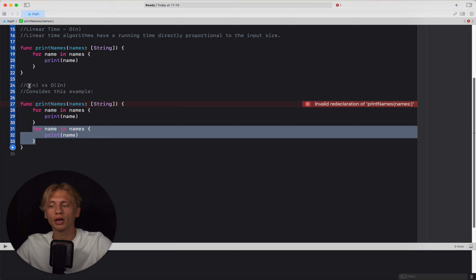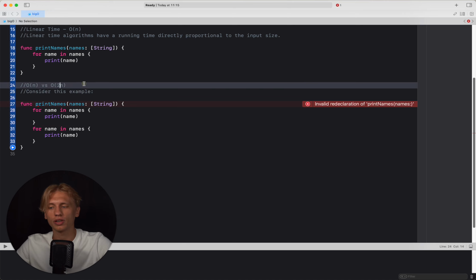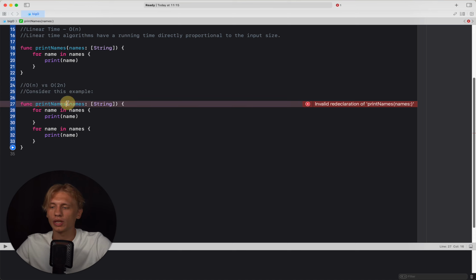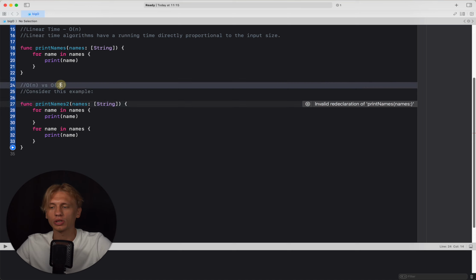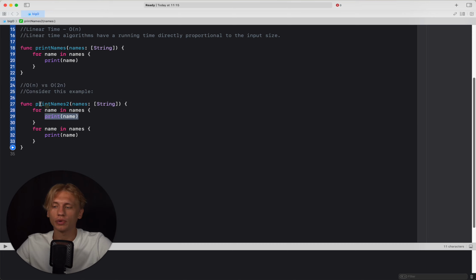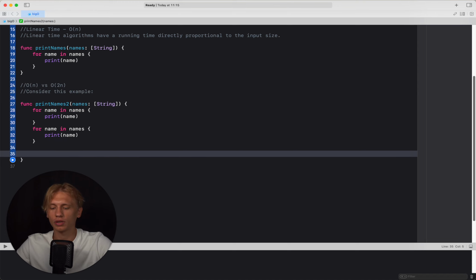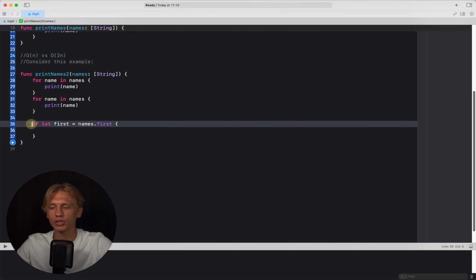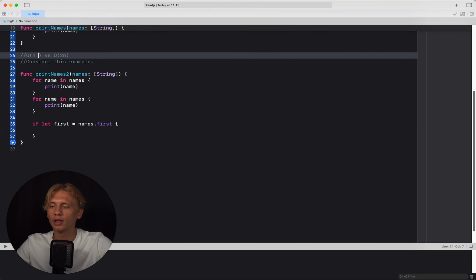But actually, big O notation disregards the constants, the multipliers, let's say, of the variable. So it's not actually 2n here. It is just 1n here. So you would disregard it, right? Or for example, if you have an operation, and I would add something like: if let first equals names.first. So I'll add a constant time operation here. You will not write O(n + 1), right? You always disregard the smaller part.